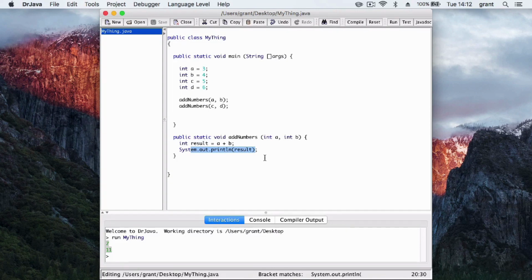Now, there's a fundamental rule in programming that you should make as many methods as make sense, basically. Not as many as you can, but as many methods as make sense for your program. And you should name them things that make sense to humans reading it. So add numbers tells me exactly what this method does.